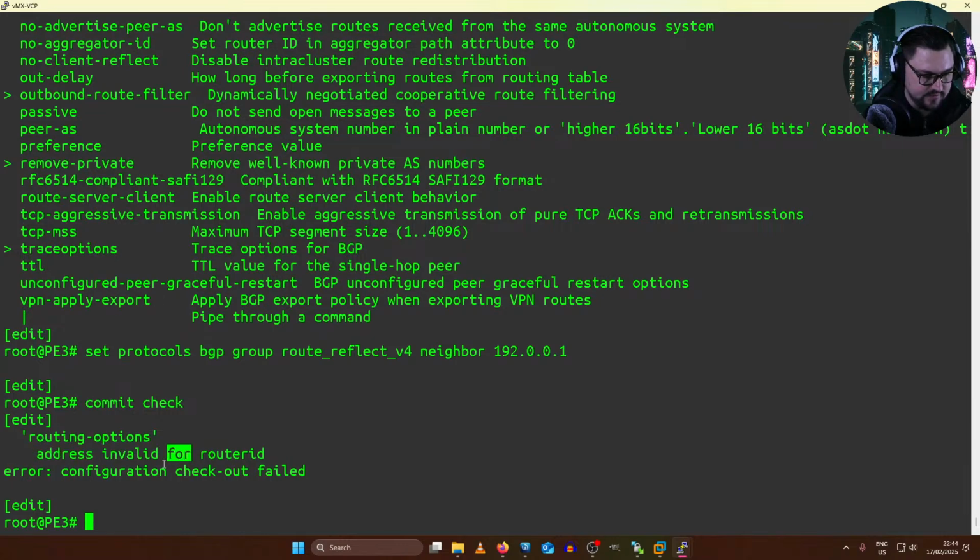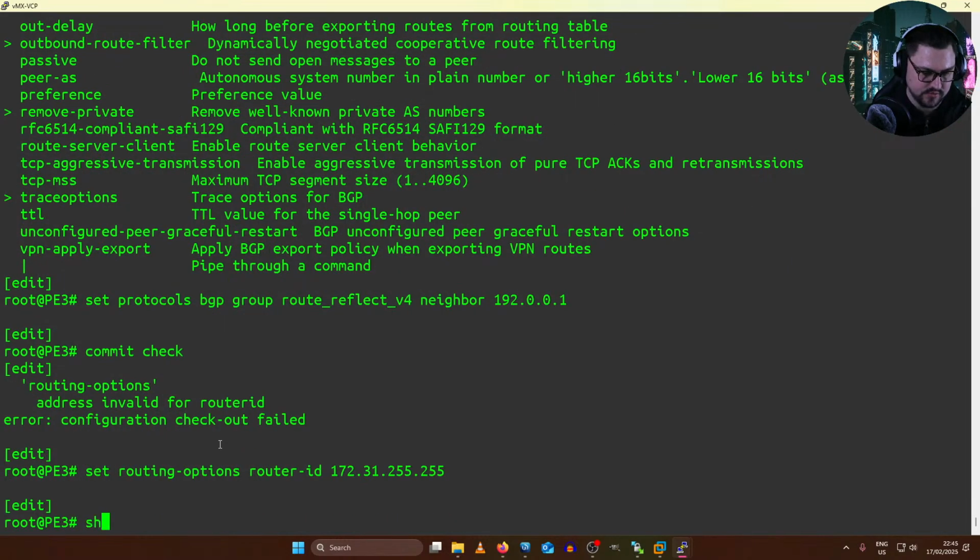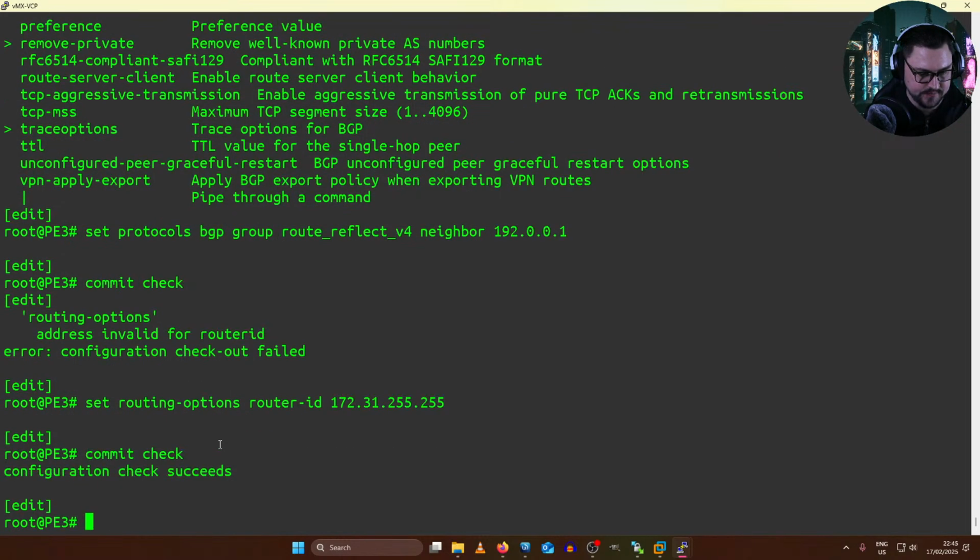Address invalid for router ID. Oof. Alright, that's unfortunate. So let's just change the router ID to something more appropriate maybe. There must be a way to use that Martian ID as a router ID as well, but I'm not going to mess around now. So let's just do 172.31.255.255. That should work as well. Let's just do commit check.